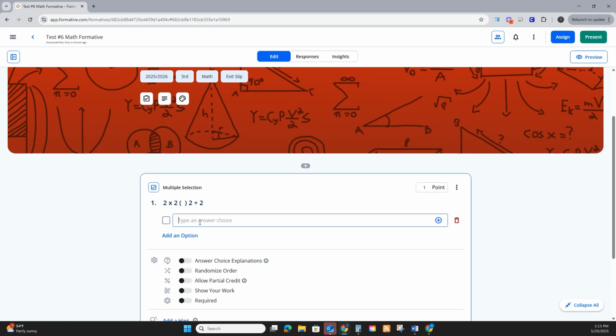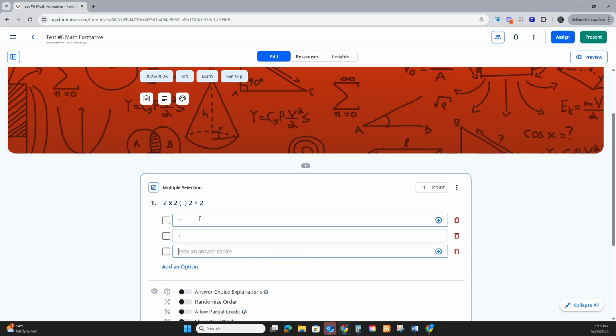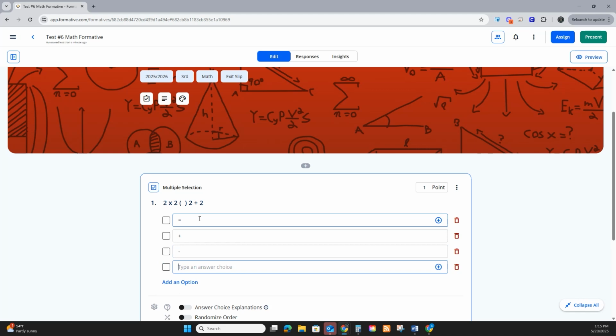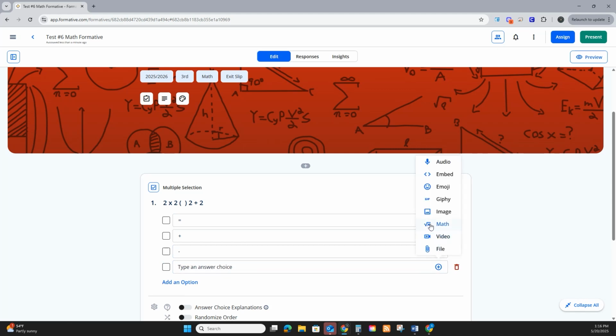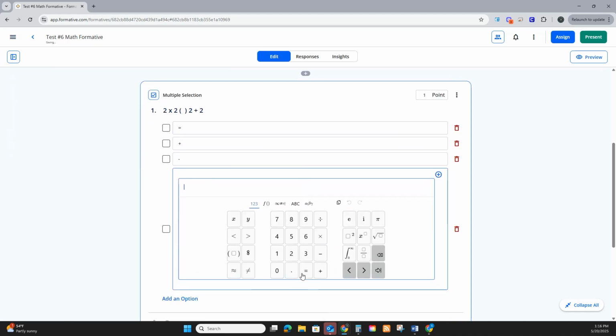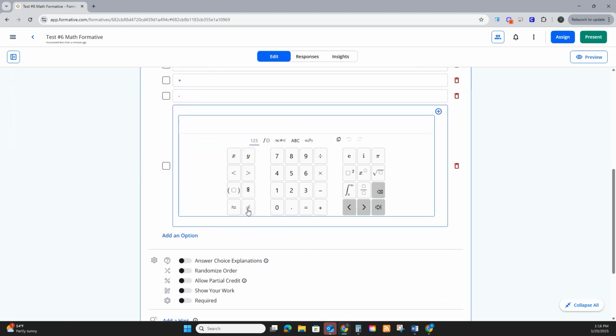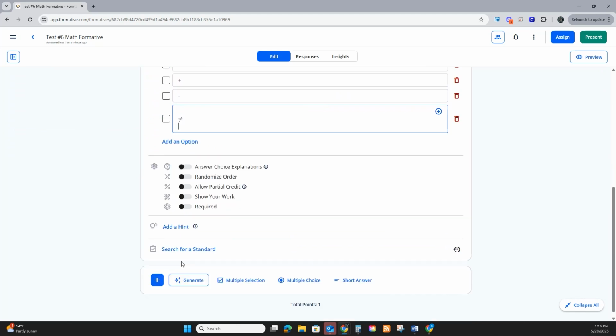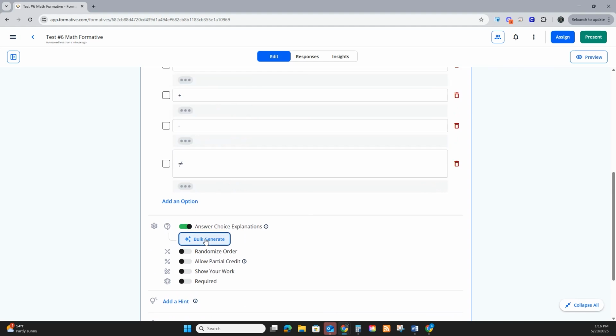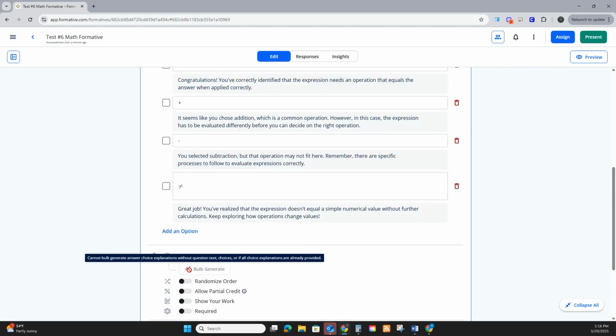There's our question. Now we could do something like this: equals, plus, minus. Now, if you want to put another symbol in there that doesn't exist on our keyboard, you can go over to this little plus sign here and add the enriched content. I'm looking for the math, and I'm looking for the does not equal. So let's put that in there. And then I'll go right down to my options, and I'll put the answer choice explanation again. And then I will go ahead and require it.